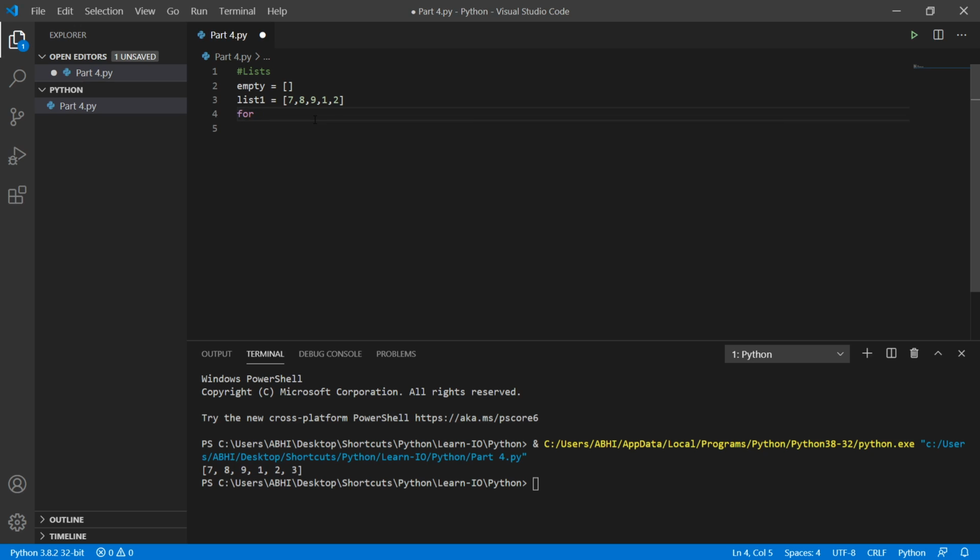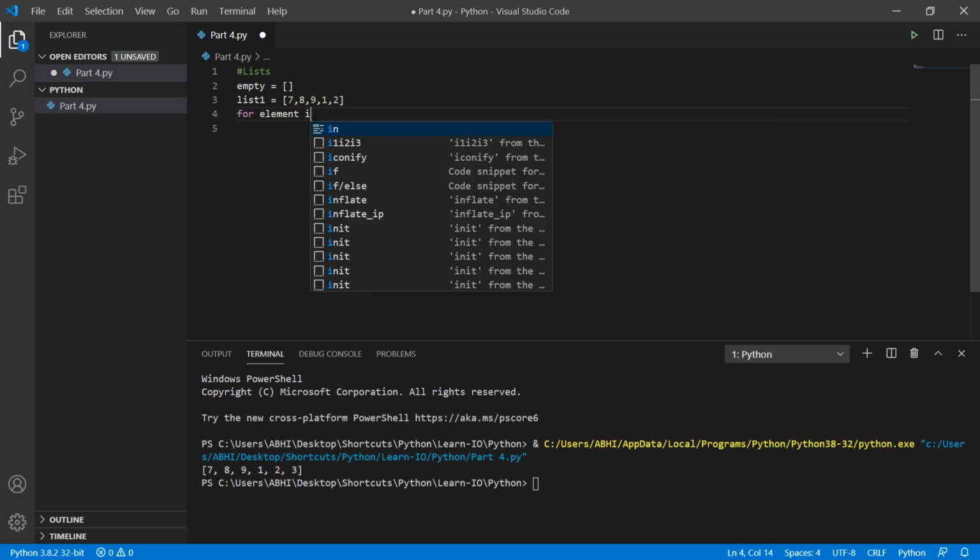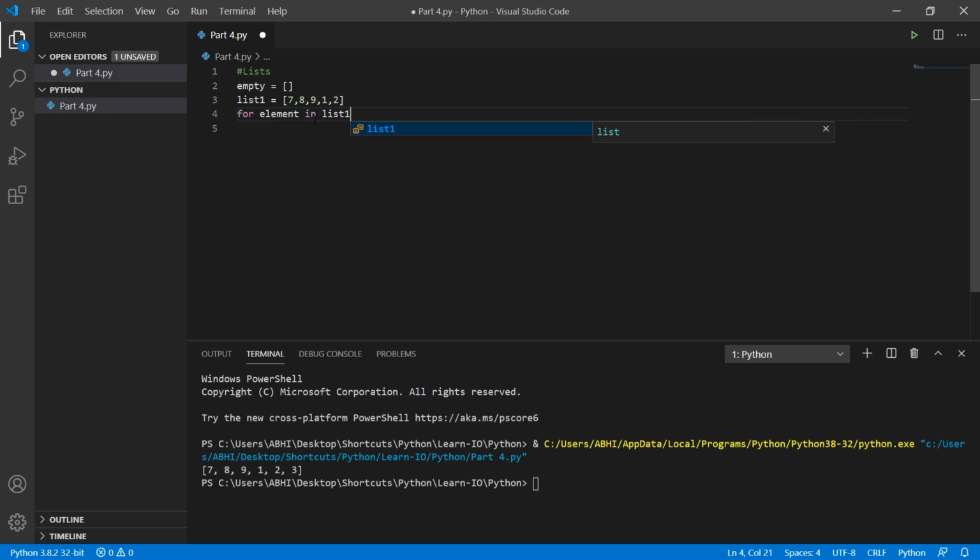And then I will use a for loop to go ahead and find my even numbers. So I'll say for element in list1. Like I said in my for loop video, this variable name can be anything. You can say for number, for element. You can call it whatever you want. It's just creating a new variable to iterate through all of the values in the list. Now, don't forget the colon.